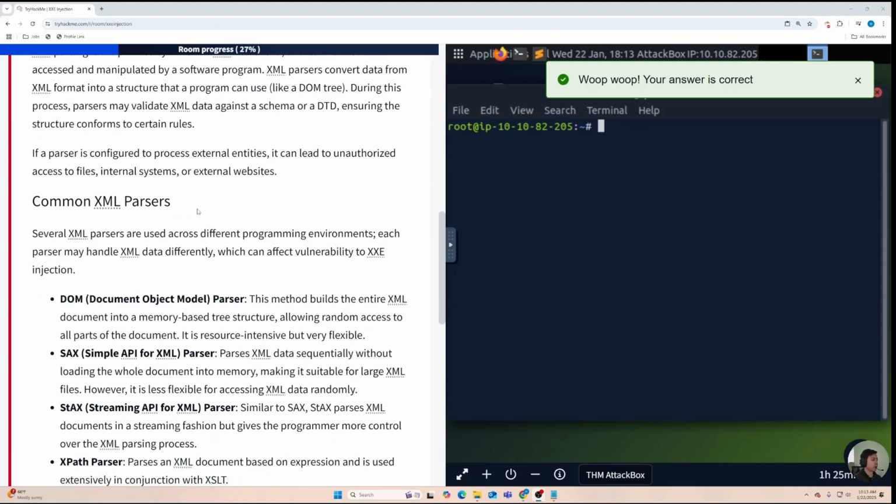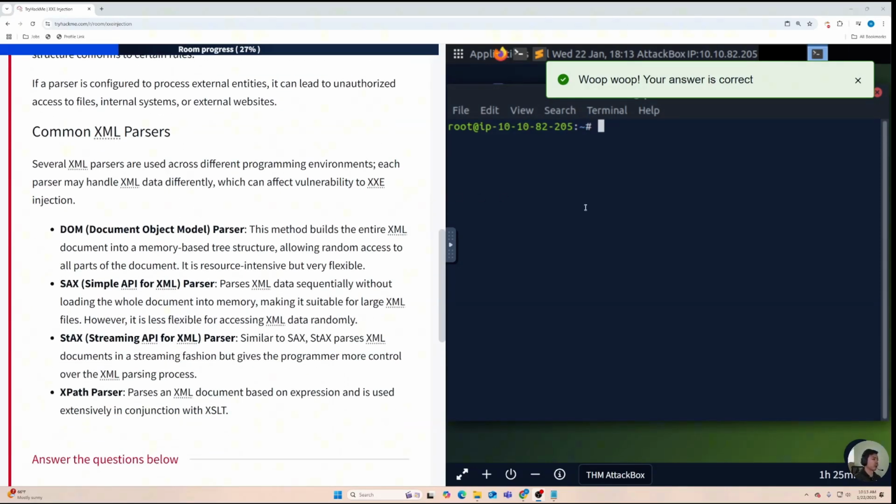Some common XML parsers. Several XML parsers are used across different programming environments. Each parser may handle XML data differently, which can affect vulnerability to XXE injection. DOM parser. DOM stands for Document Object Model. This method builds the entire XML document into a memory-based tree structure, allowing random access to all parts of the document. It is resource-intensive but very flexible.